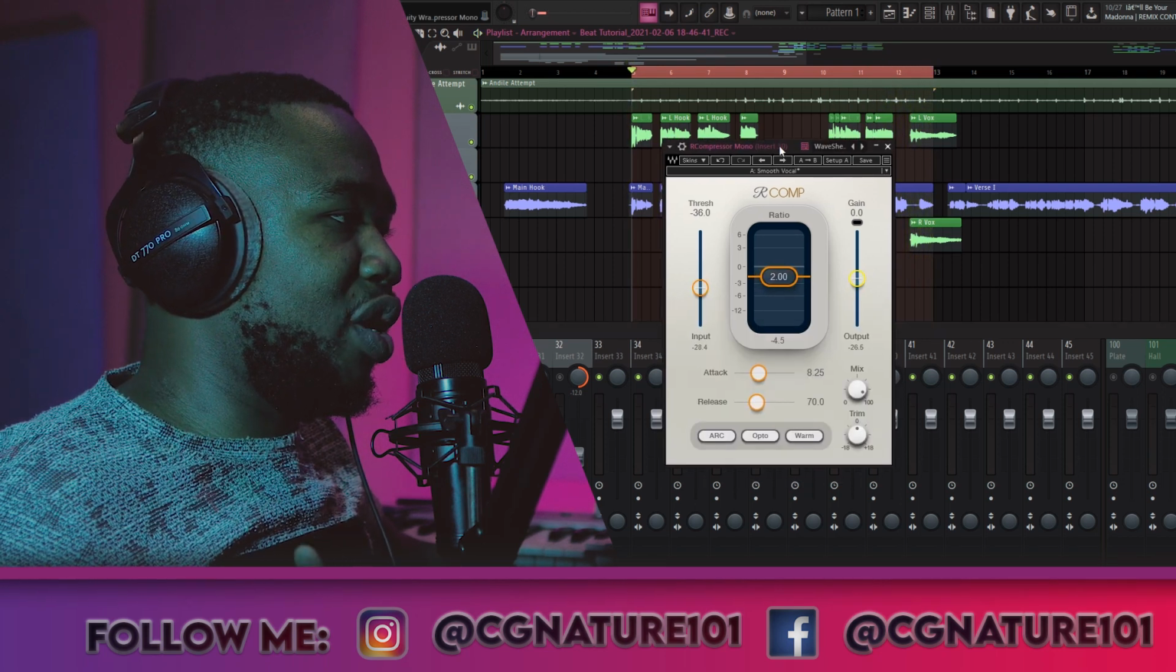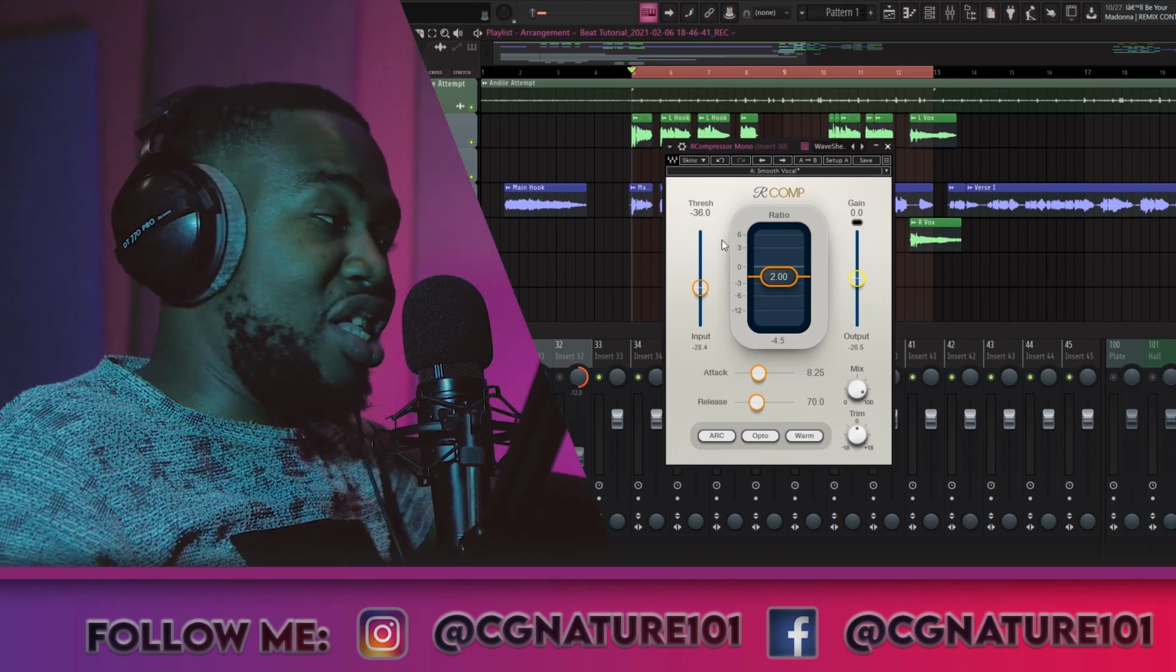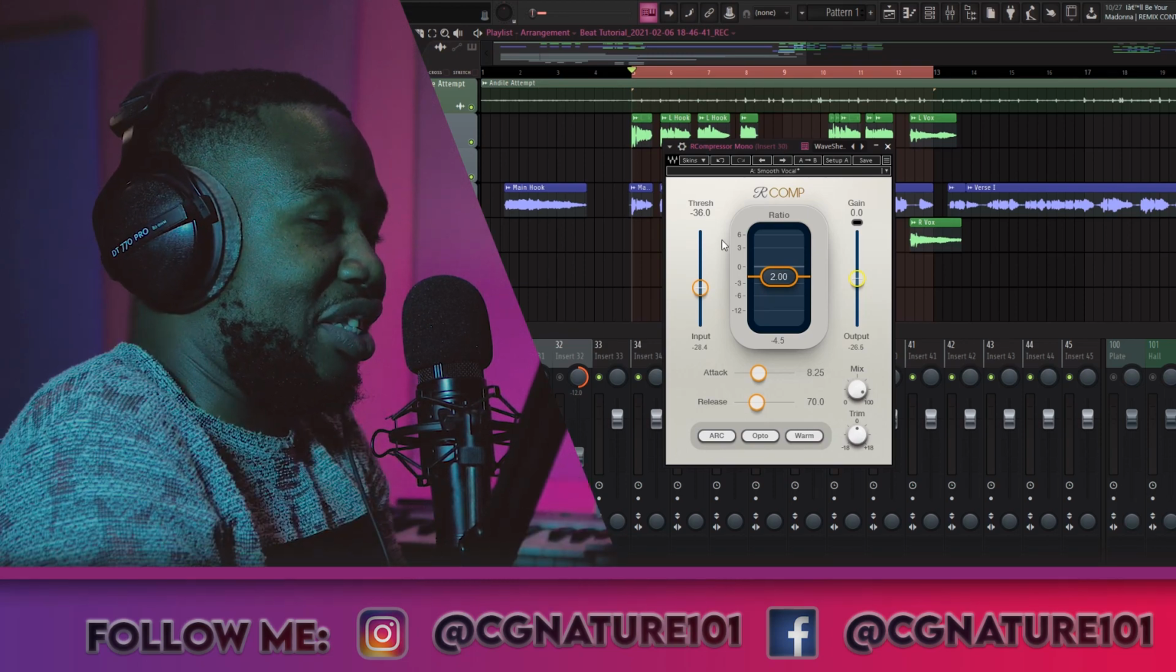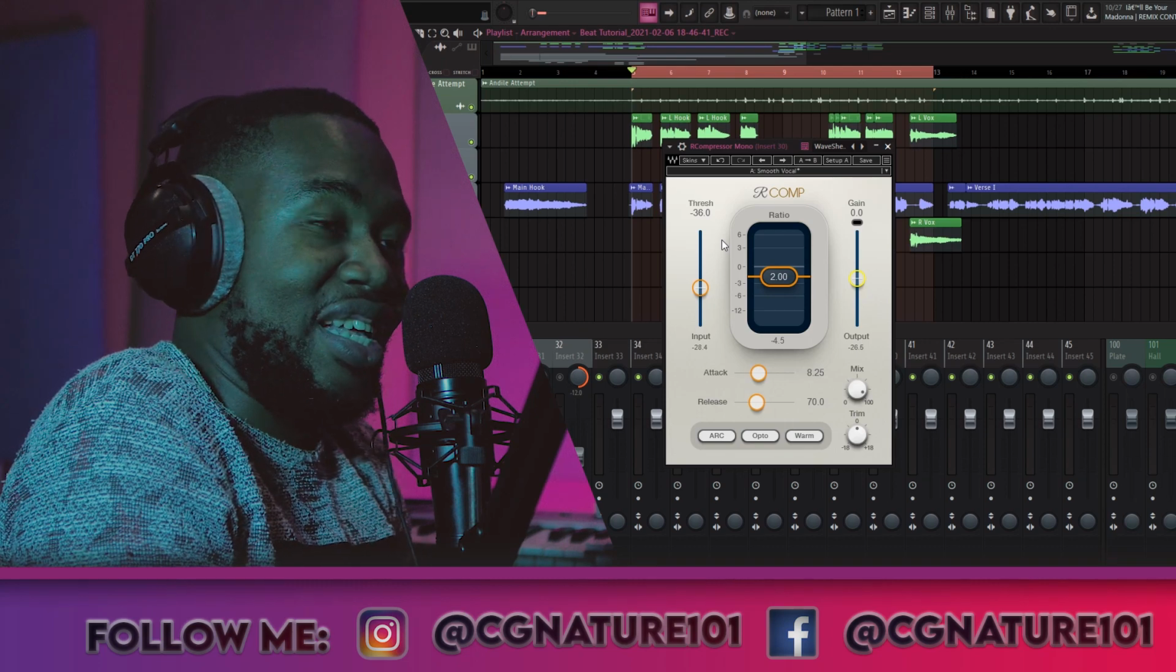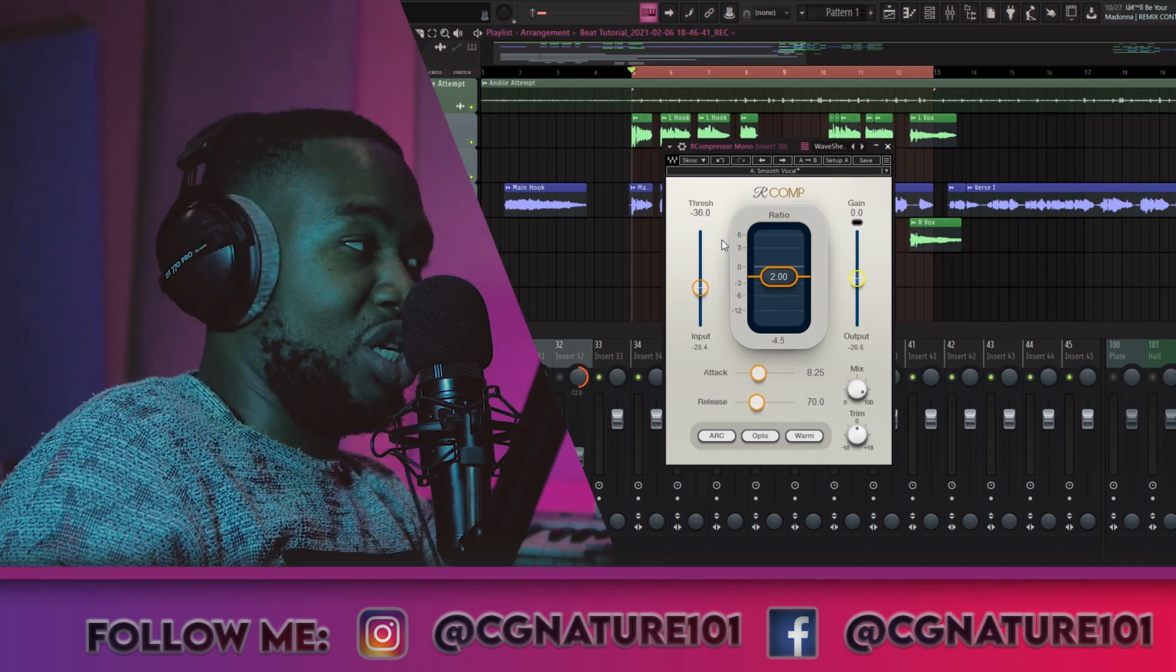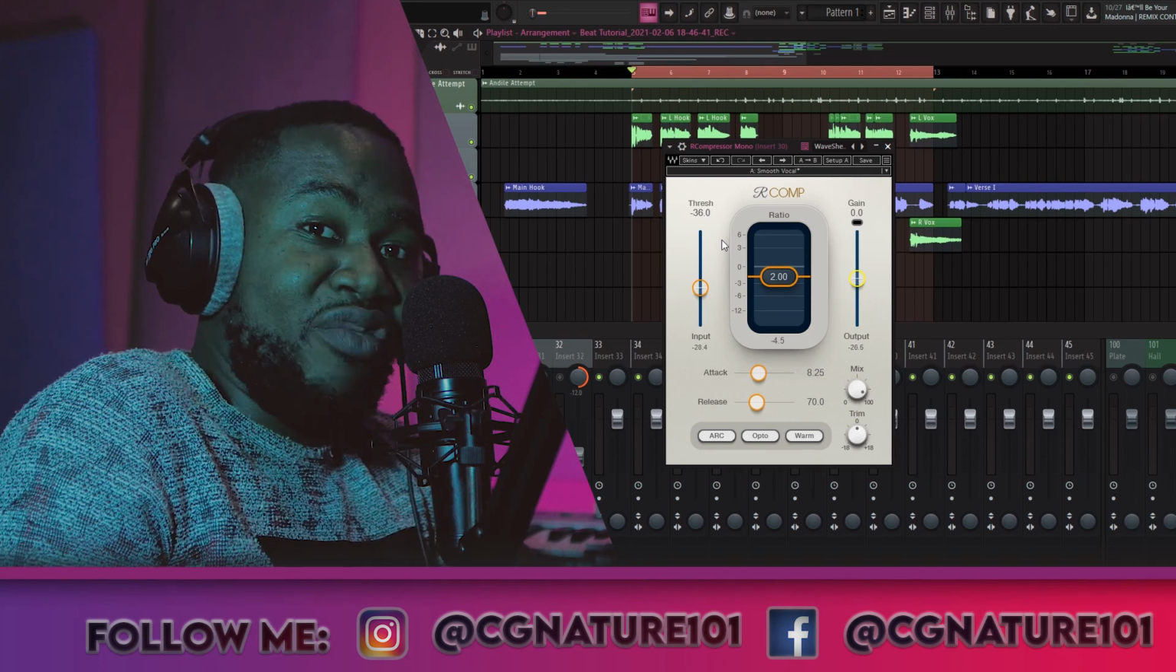Okay, so I'm happy with where it's sitting now. I'm not going to change any of the attack release settings. I think it's riding the vocal very smoothly as I wanted. I'm getting the much desired gain reduction. So I'm going to leave it exactly like that and move on to the next plugin.